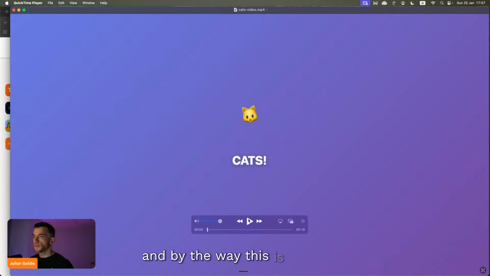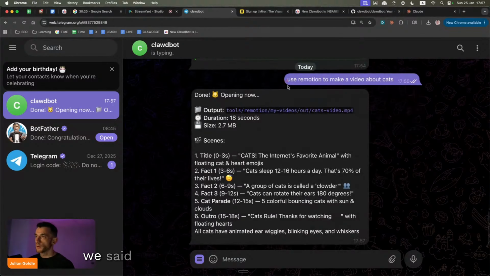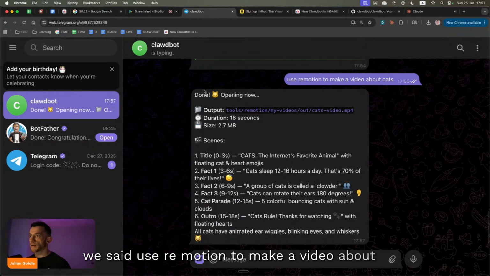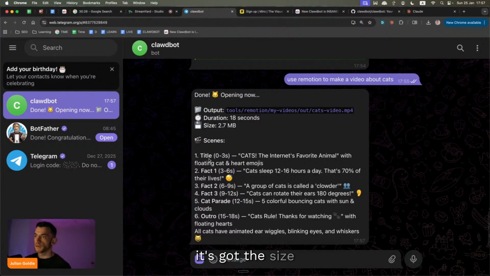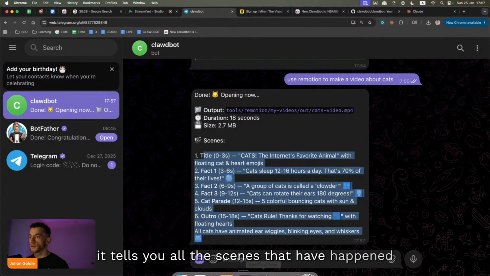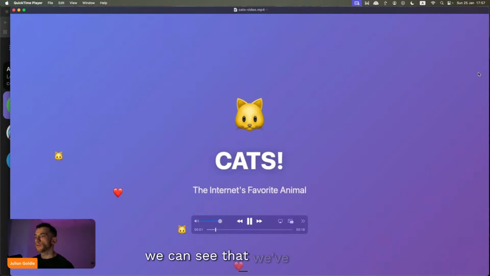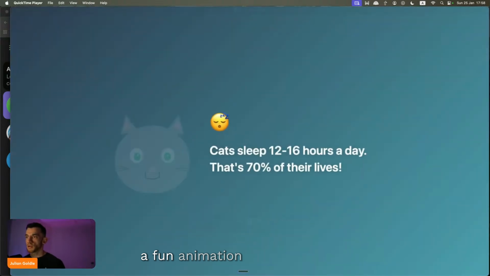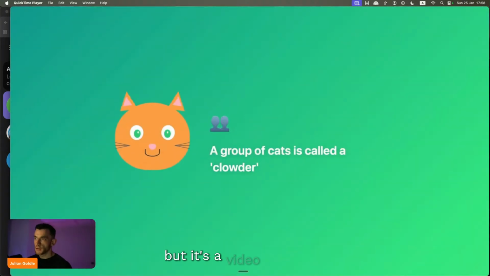By the way, this is the video that Clawdbot just made for us inside the Telegram. So to recap there, we said use Remotion to make a video about cats. It created the output. It's got the duration here. It's got the size. It tells you all the scenes that have happened. And now I've got this Clawdbot that can create videos whenever I want, right? So if we play this video back, we can see that we've now got a fun animation that we created. It's like a full slideshow presentation, but it's a video.